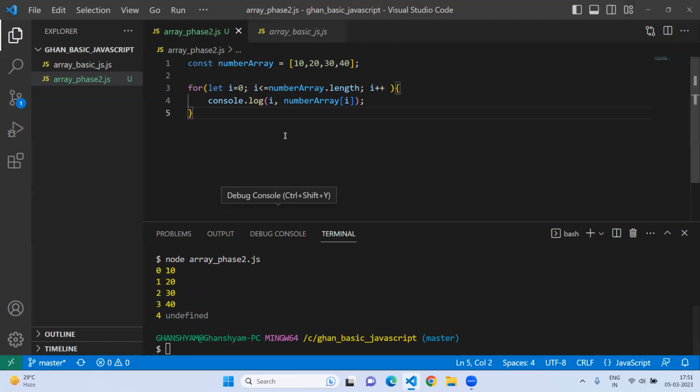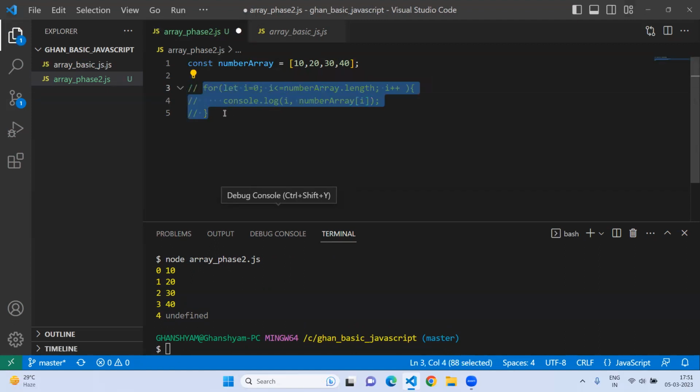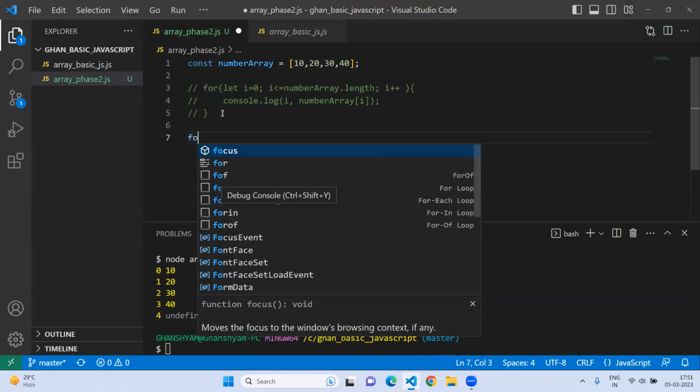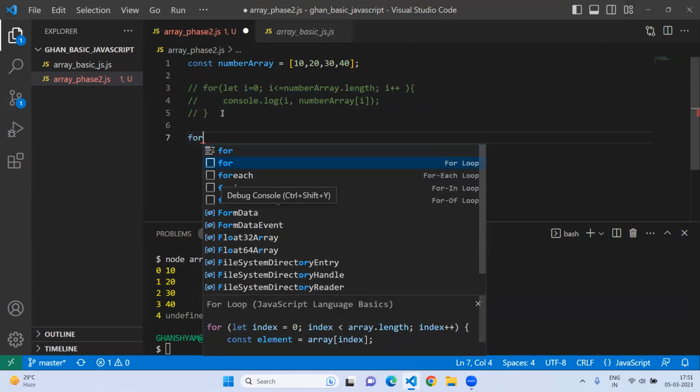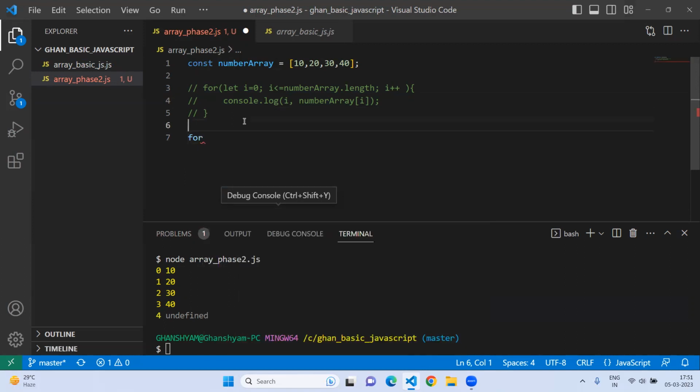From index 0 to 3, all the values are printed over here. So this is the concept of for loop. If you want all these values, you can use the for loop. Otherwise, next is for of. For of is also important.